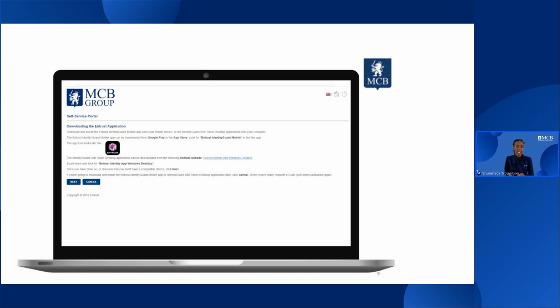So basically, the customer that would like to download the Entrust app on their phone or on their tablet, all they have to do is go to the App Store or Play Store, search for the Entrust app. You can see the icon. That's the way it looks. And install it on the device.